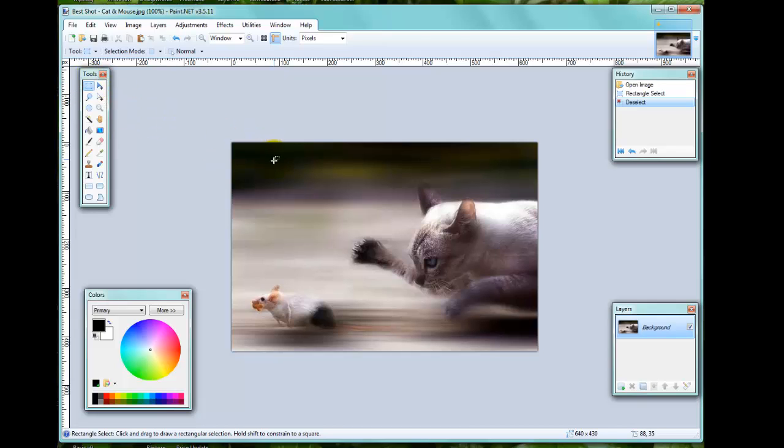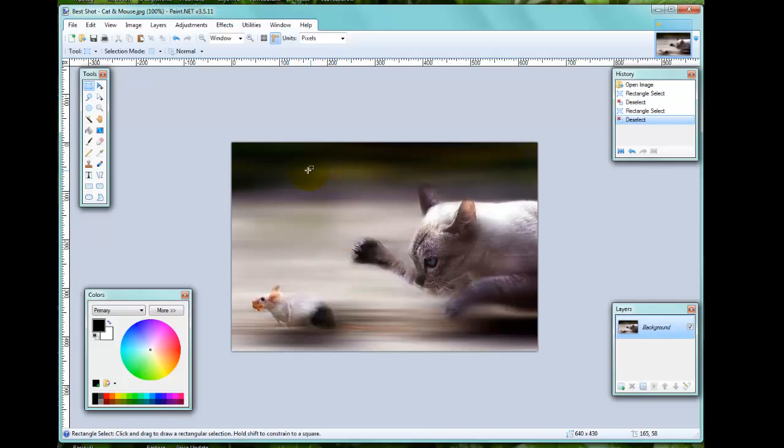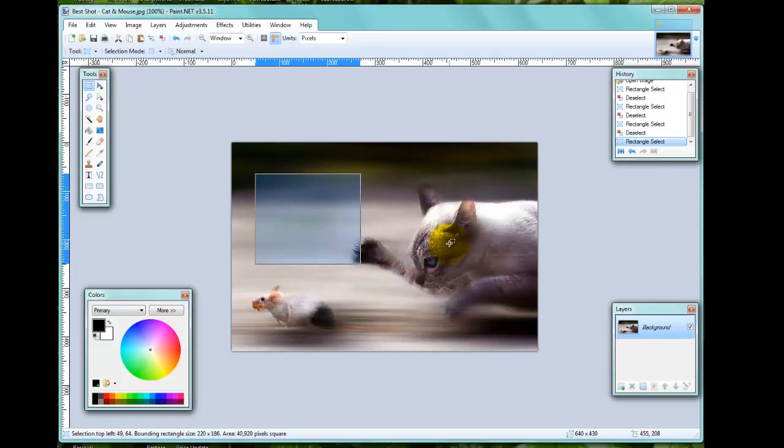If I just click that, I can select any area freely on this image. If I hold down the shift key and then click and drag the rectangle, it will maintain a square. So it doesn't matter how big or small it is, it will remain a square. That's using the shift key. If I select that area there and then hold down the control key, I can select another area as well.